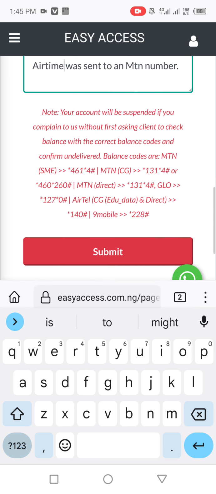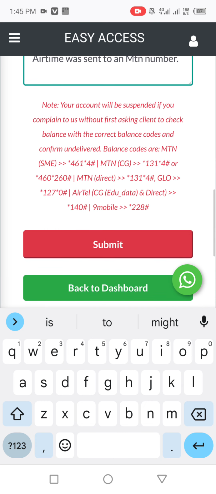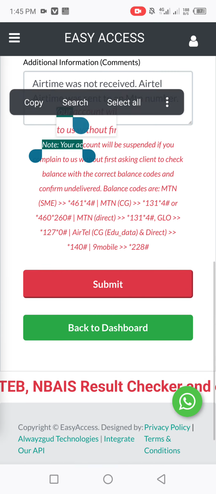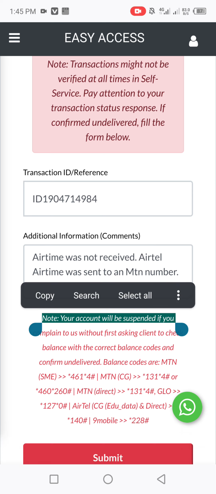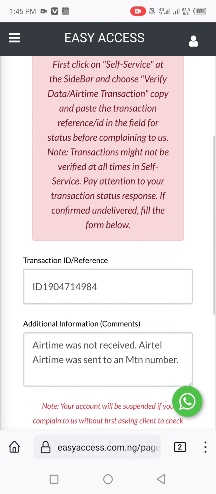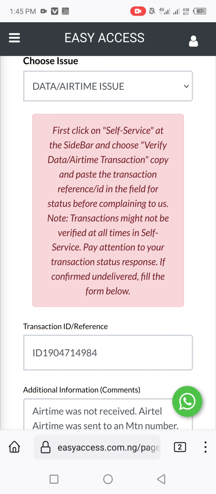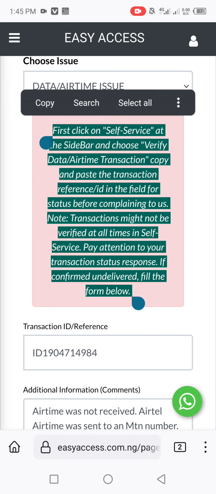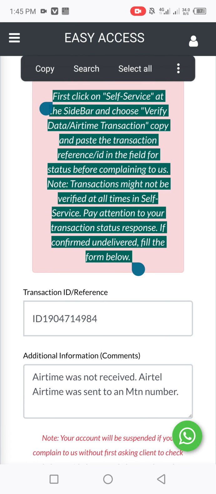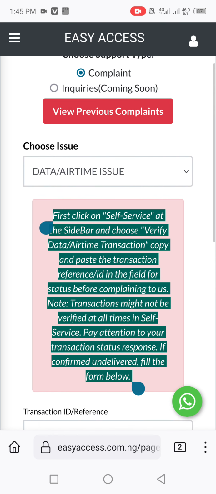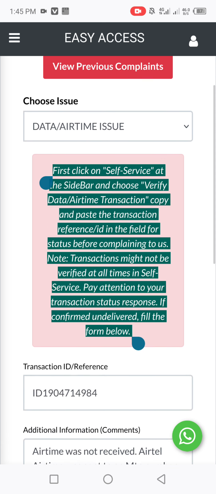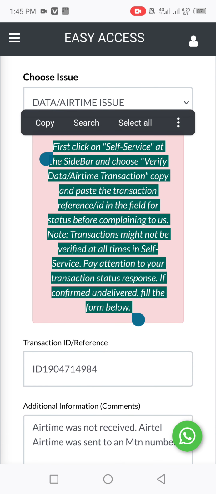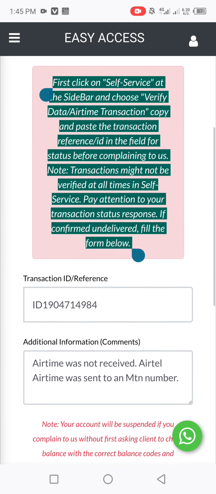Once you have filled up this form, there's a note here. The note says, first of all, you have to verify this transaction on self-service. It says before you submit a complaint to us, first click on self-service at the sidebar and choose verify airtime or that transaction, so that you can see if the transaction was delivered or not and get a response. In our previous video, we discussed how to use self-service to verify transactions. So you have to verify the transaction first before you come to submit the complaint.